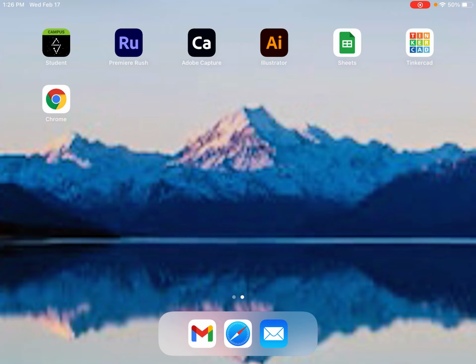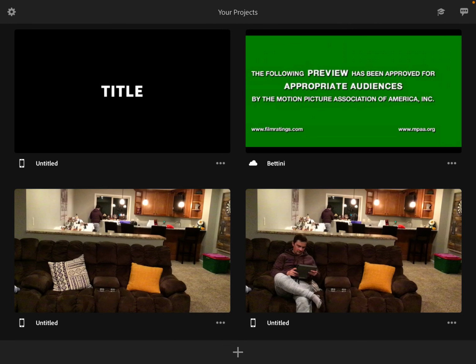So first thing you want to do is make sure you go on to self-service and download Premiere Rush. It is this second icon I have up on the screen here that has an R and a U. Go ahead and open that up. If you're opening it for the first time, it's going to prompt you to log in, and you're going to log into it with your collab information just like you did for Photoshop and for Illustrator.